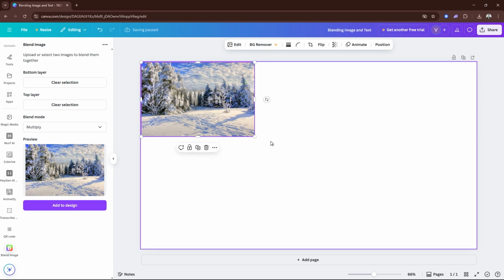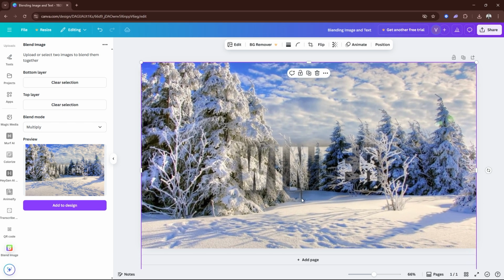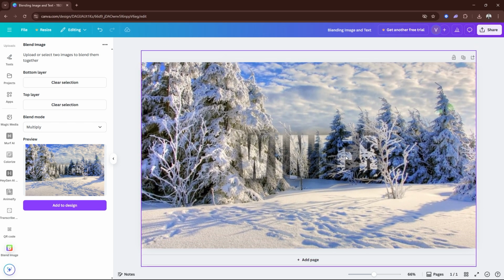And then if you are going to click add to design, you should be able to have the design here blended. So let's go ahead and watch the full image here. And that, everybody, is how you're going to create transparent text in Canva.